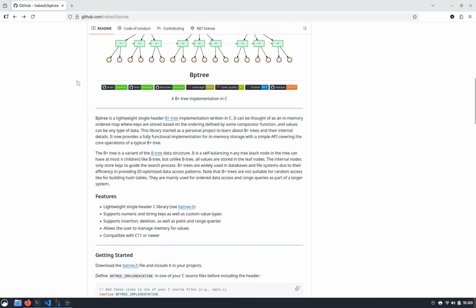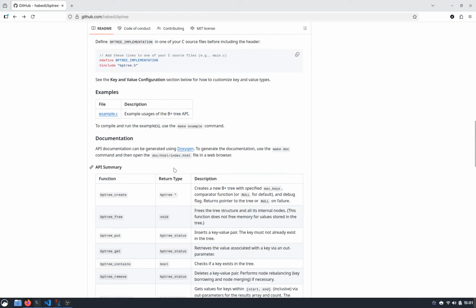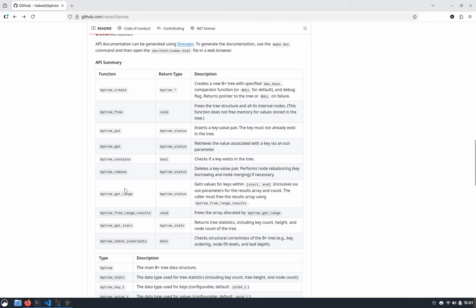So let's look at what H. Abedi has done here. He has implemented this B plus tree as a single header C library. It supports numeric and string keys as well as custom value types, while the one which we'll see will have only integer keys. It supports insertion, deletion, as well as point and range queries. We won't have range queries in our case. It allows the user to manage memory for values, and it is compatible with C11 or newer. So you should definitely look at it.